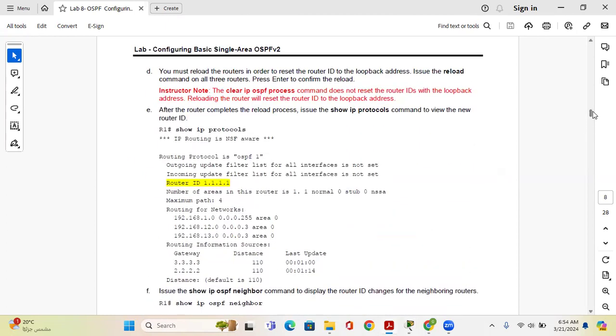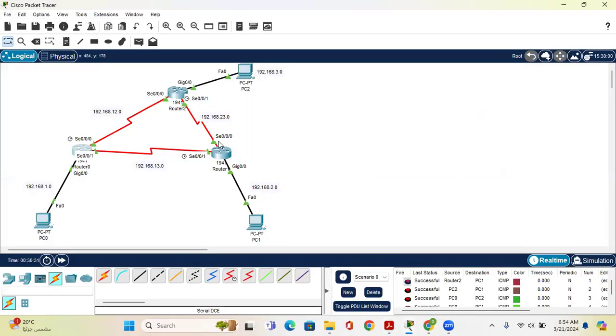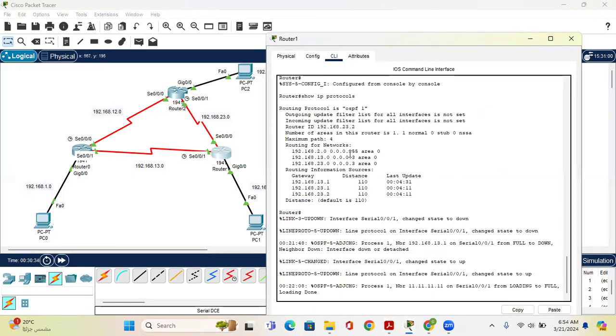Then another command is there. By using the loopback address, we can change the router's ID. Loopback means we are sending the packet to the same device itself. For that you have to go to the loopback interface, then give the IP address and the mask value. Let me give a loopback address for another router. We already know this router's ID, and now we are going to change it.